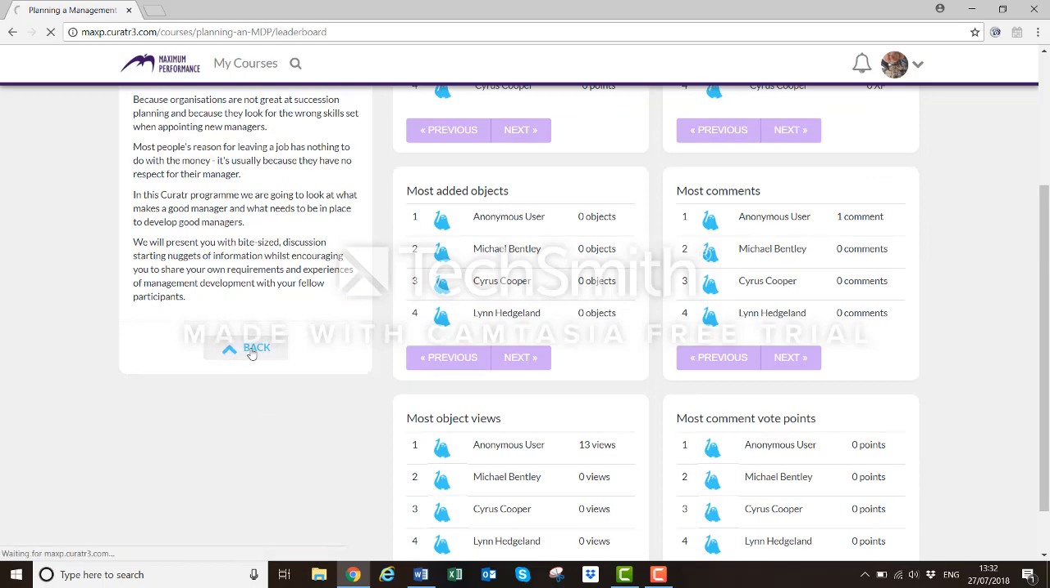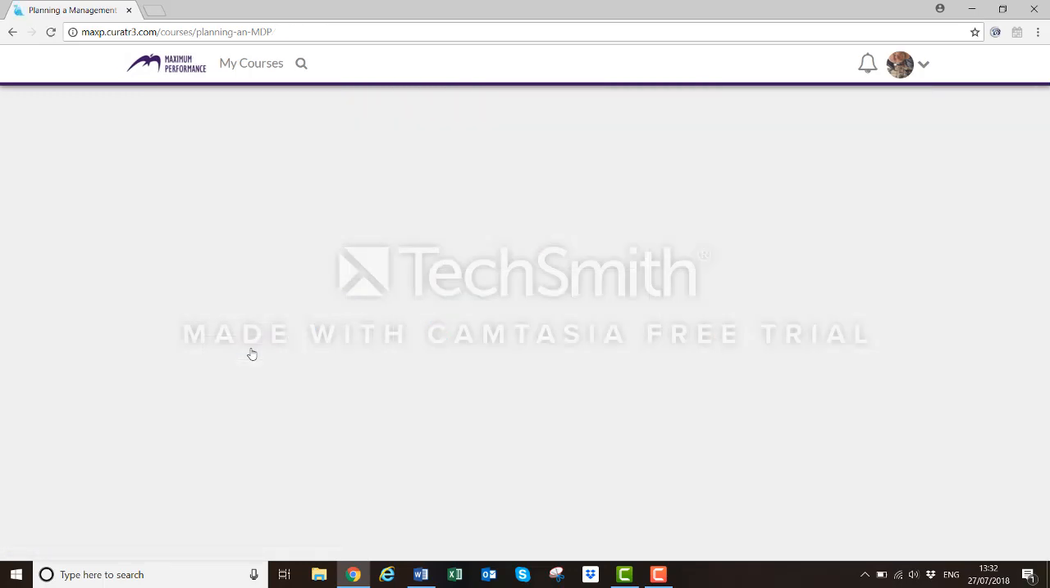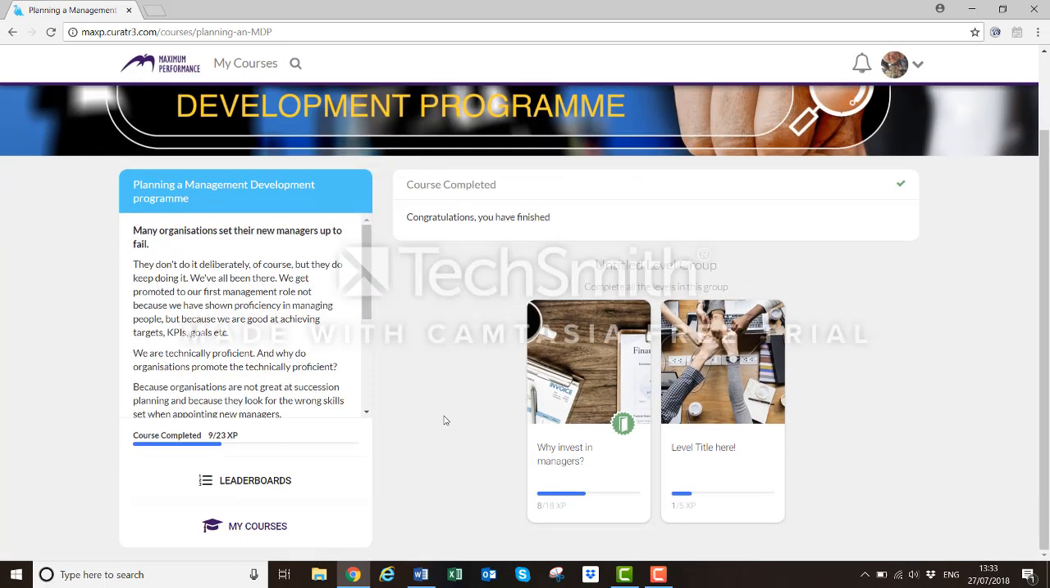If we go back to the course landing page, we can see on the right here that this course consists of what we call levels, and there are 2 in this instance. For every level there will be one of these little boxes here with a title for that particular level. I can see my progress through each individual level here. Again, I've scored 8 of the available 18 experience points in level 1, and in level 2 I've scored 1 of the 5 available experience points.